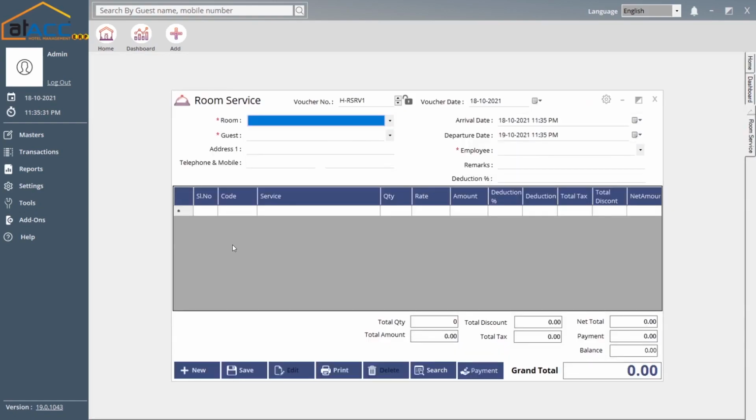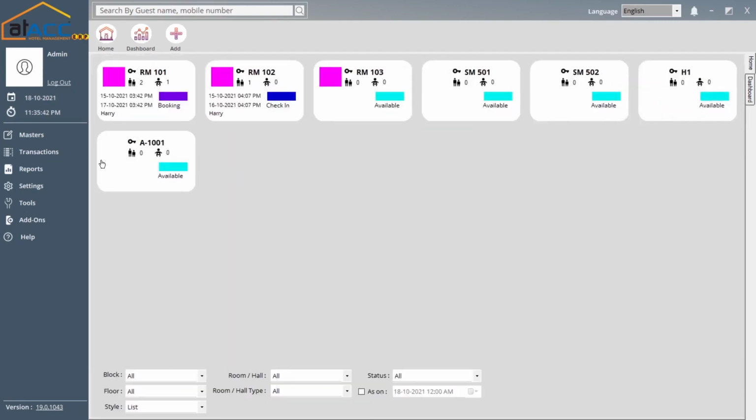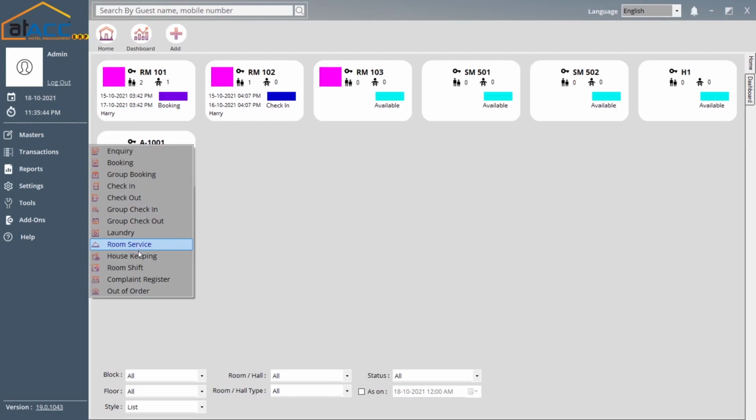So if you are providing any room services, then you can specify the room name, the guest name, or the address, and additional details, just like we did in the laundry section. And then moving on to the next one, which is the housekeeping section.